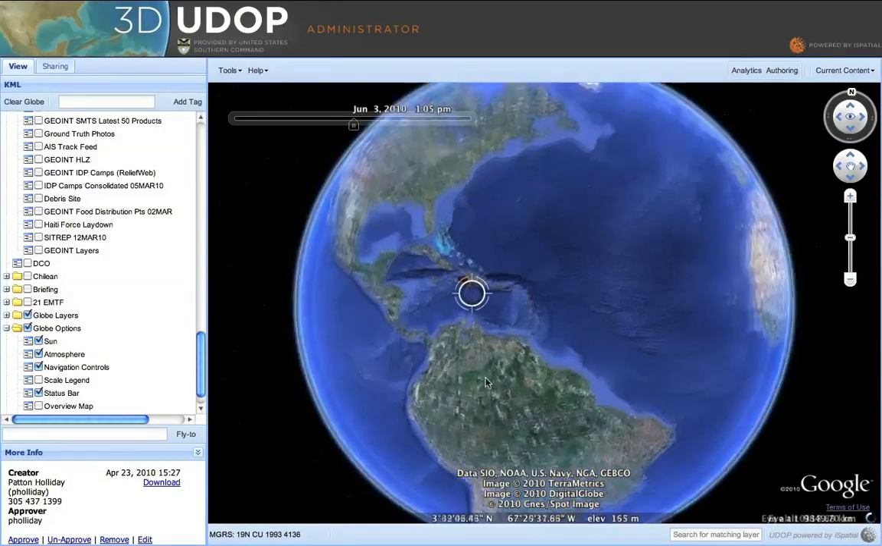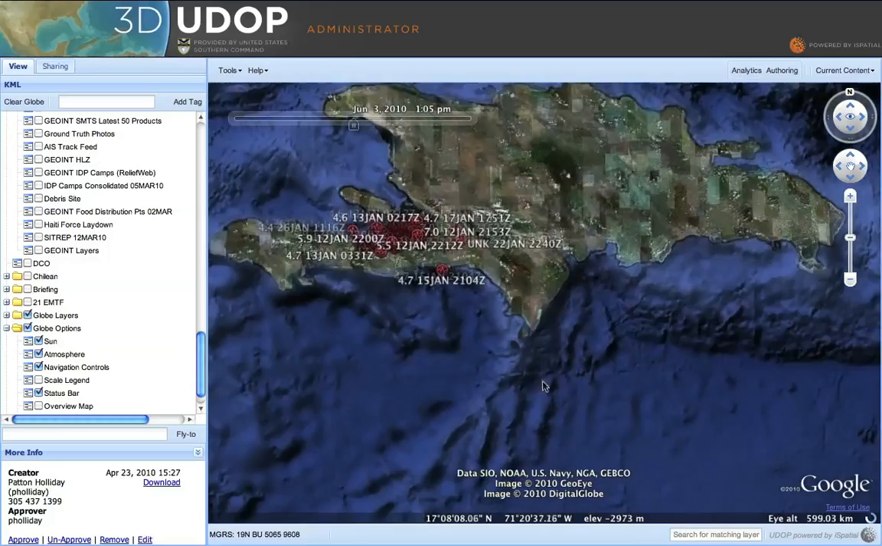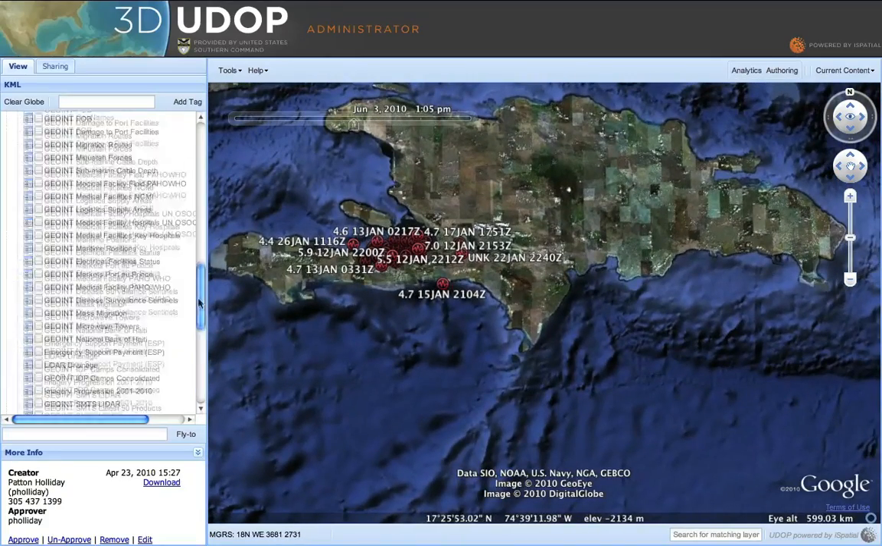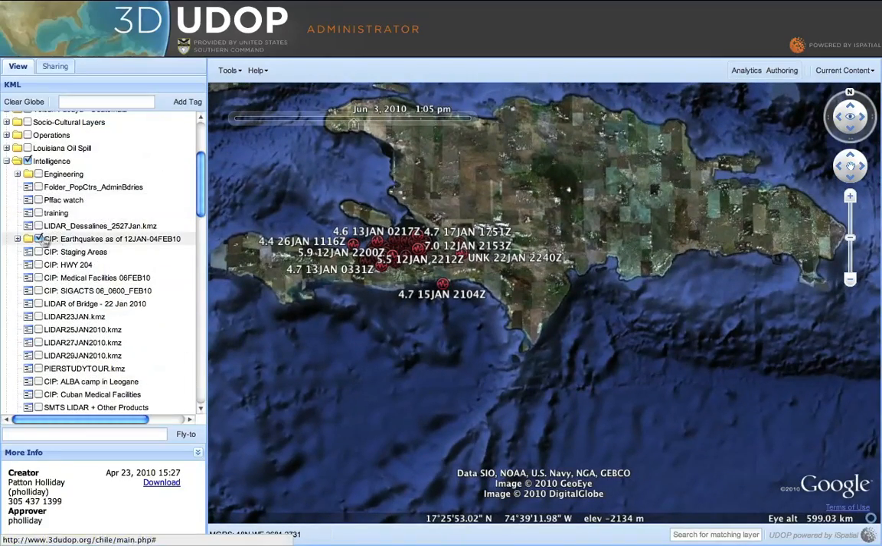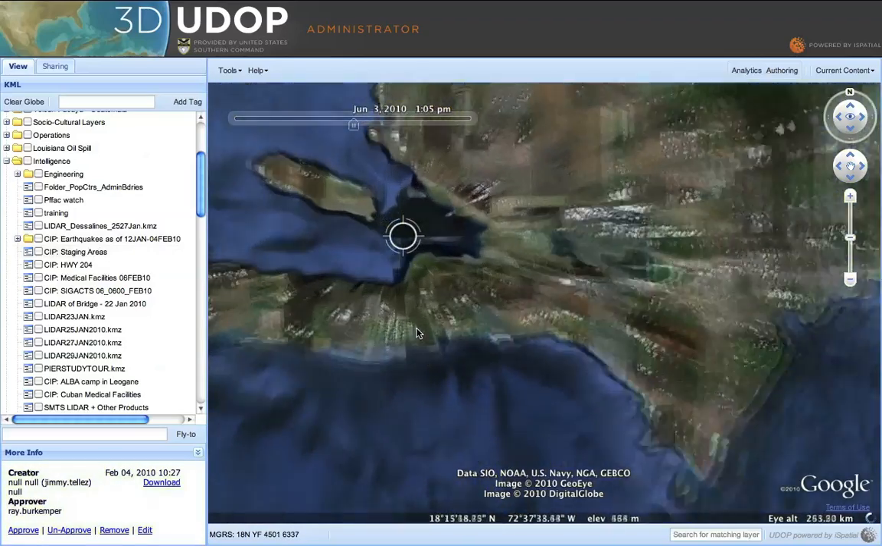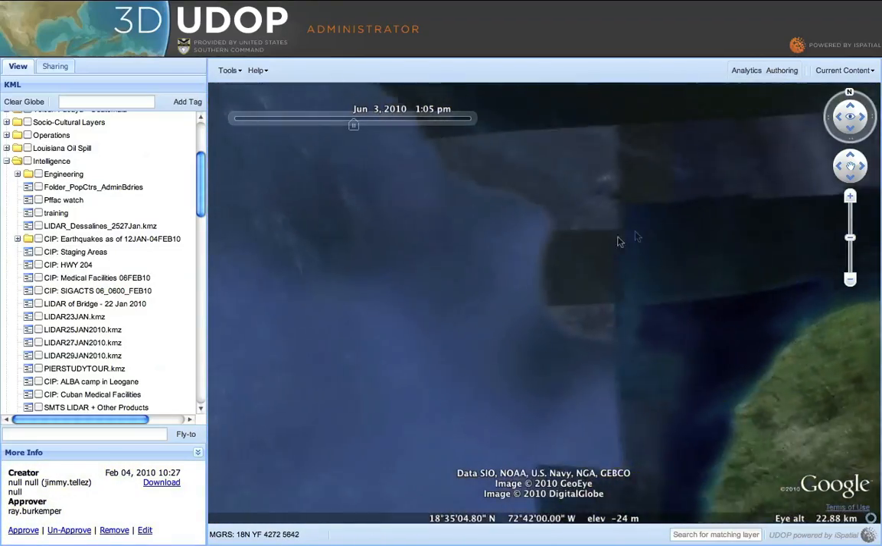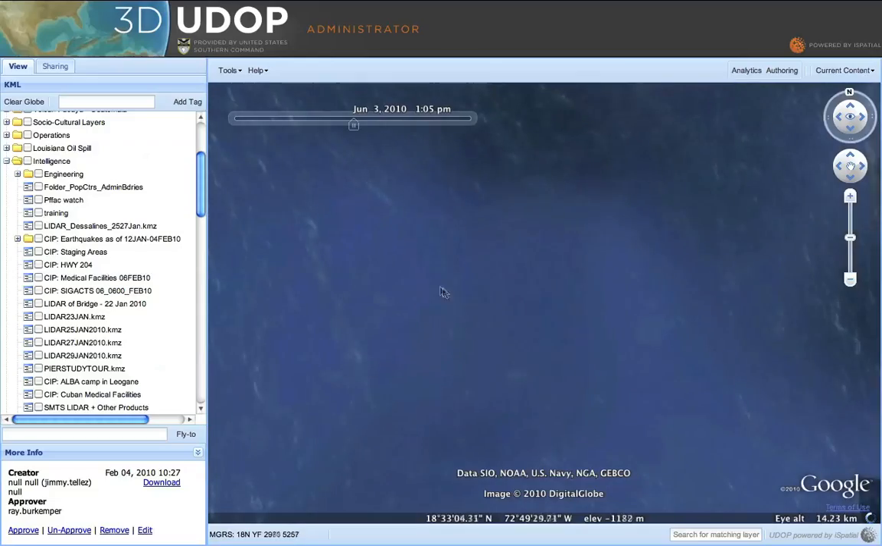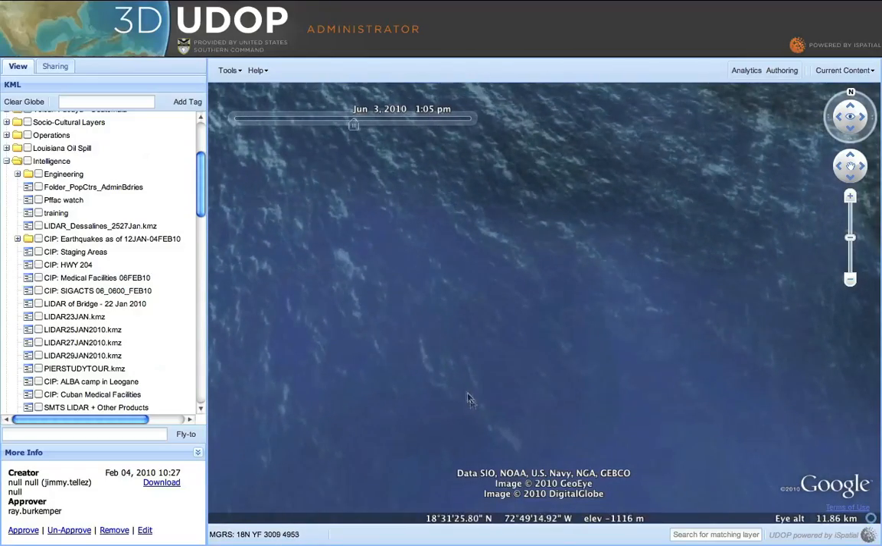The UDOP tools and the data connected to them are built on a framework called iSpatial that wraps around the Google Earth browser plugin. iSpatial allows many data feeds to stream into UDOP and provides a platform for additional tools to be developed on so users can interact with their data.